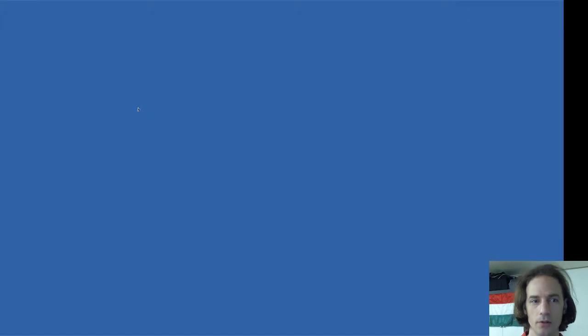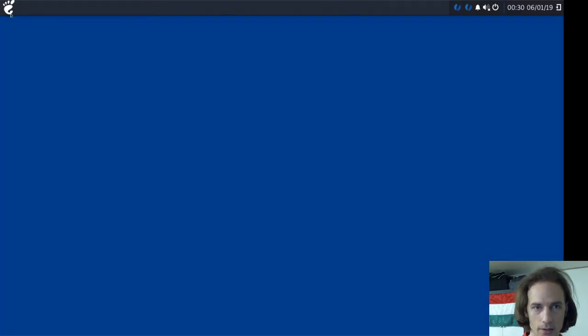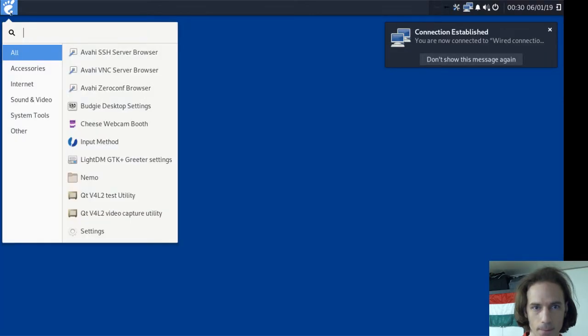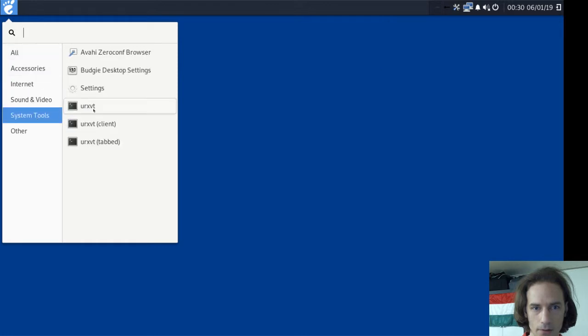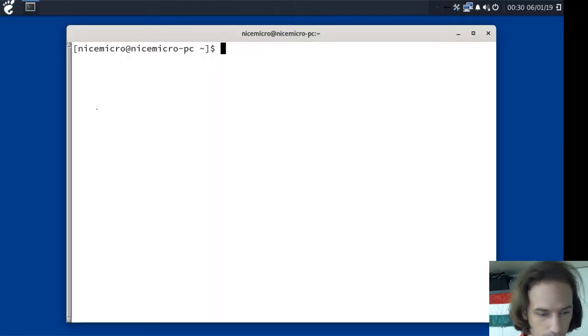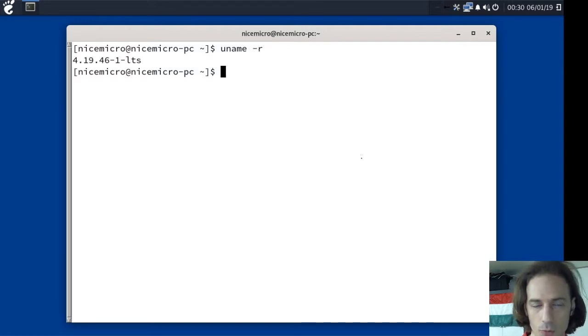Again, you can do this in the graphical environment, or in the character environment, the TTY. Let's go into the terminal, and you can check what system you are running by typing uname -r, and it will tell you that this is the LTS kernel that you are running.